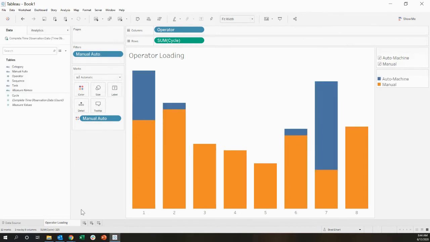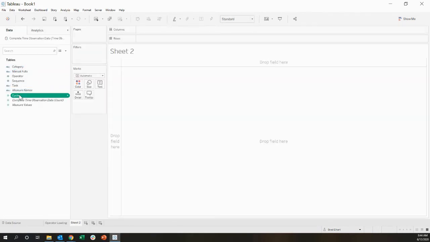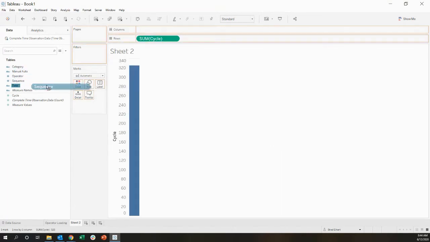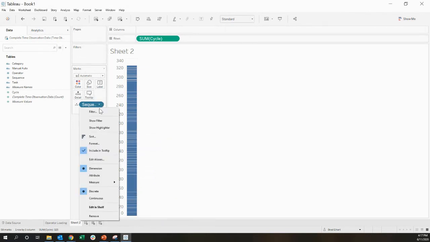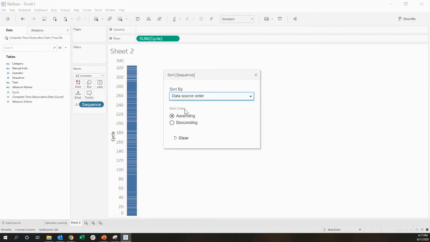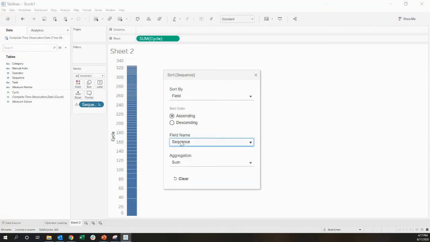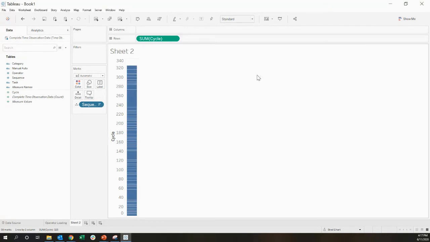To build our Yamazumi chart, let's create a new worksheet, and let's begin by bringing cycle into rows and sequence into detail. Tableau defaults so that the first task in the sequence is at the top and the last task in the sequence is at the bottom. If we were to build this manually, it would be reversed. So to reverse this, let's go into our sequence, sort. We're going to select the field sequence and reverse this to descending order. Now my first task is at the bottom and my last task is at the top.